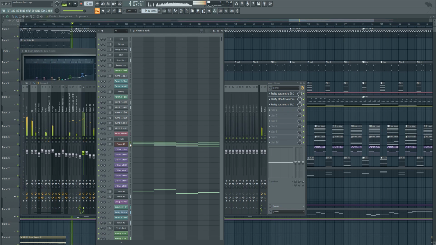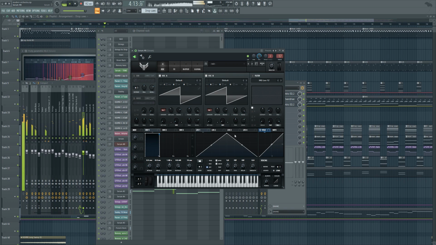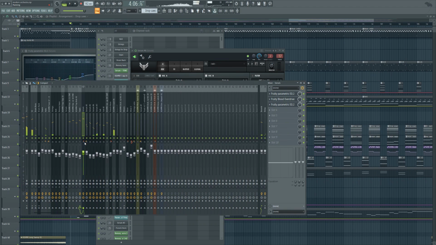Pretty much the same. Oh, why is this panned? I don't think I really want this panned. I'm just gonna put it in the center. Yeah, at least now my left ear isn't feeling so ignored.